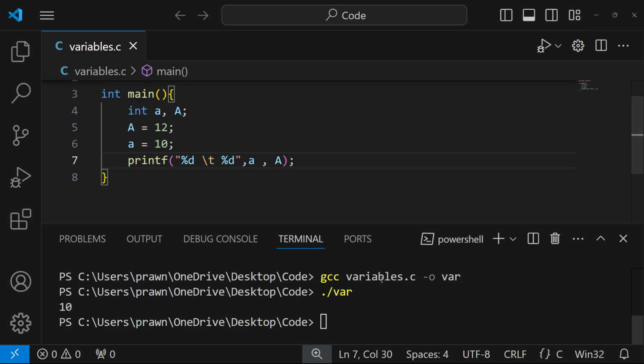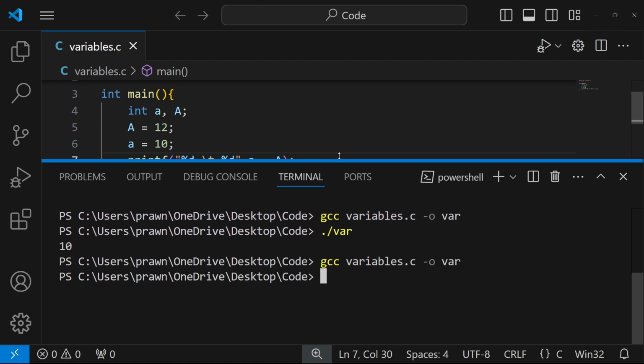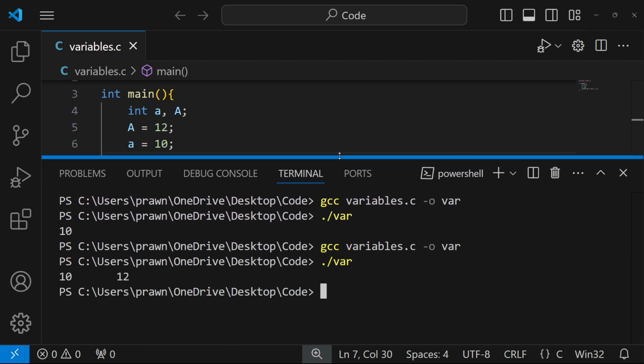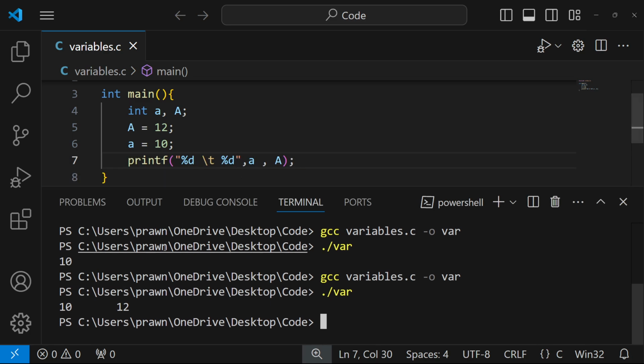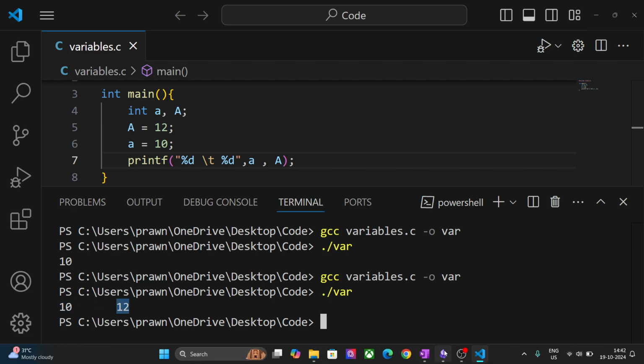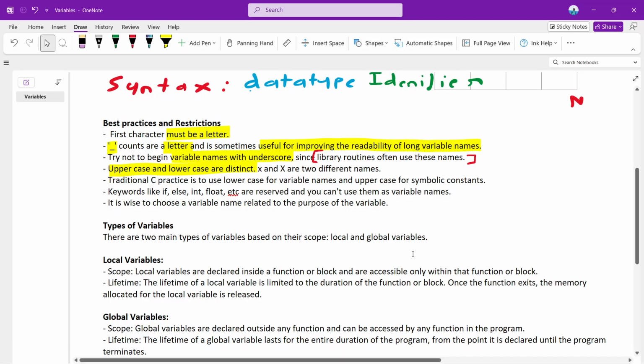So similarly, I will compile my code and run it. As you can see, these have different values. So lowercase a and uppercase A have different meanings. So make sure to keep this in mind.